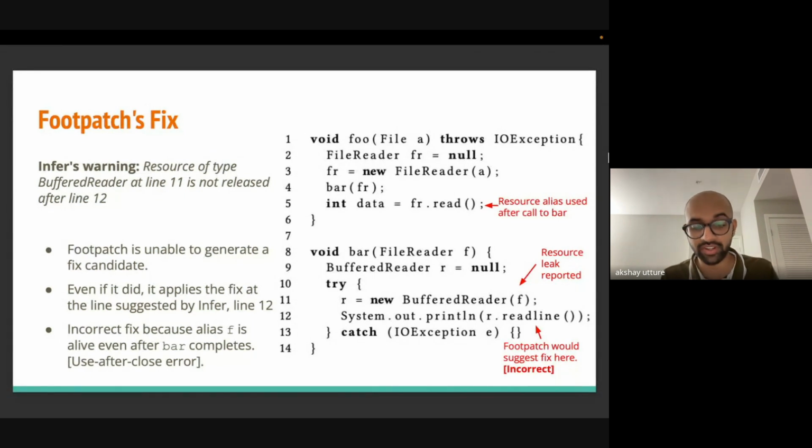And you can see what the issue is over here is that closing the resource buffer reader inside the method bar is actually an incorrect fix because there is this alias f which is alive even after bar completes. So notice that on line 5 we're reading this variable fr.read, and remember that the file reader and the buffer reader are actually resource aliases. So if we close the buffer reader in the bar method, we are going to get a use after close error on line 5.